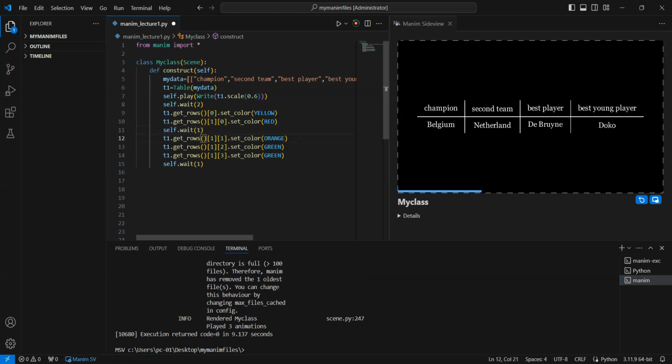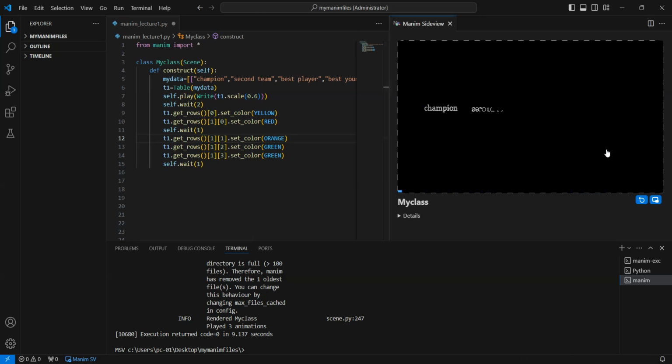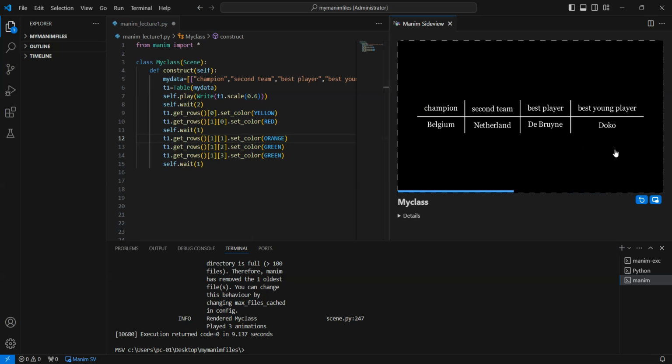So right now this is our animation with all of their colors. See? So next thing that I want to do is to change the color of this cell exactly, but not only the text, but all of the cell. So the way I would do this is this.